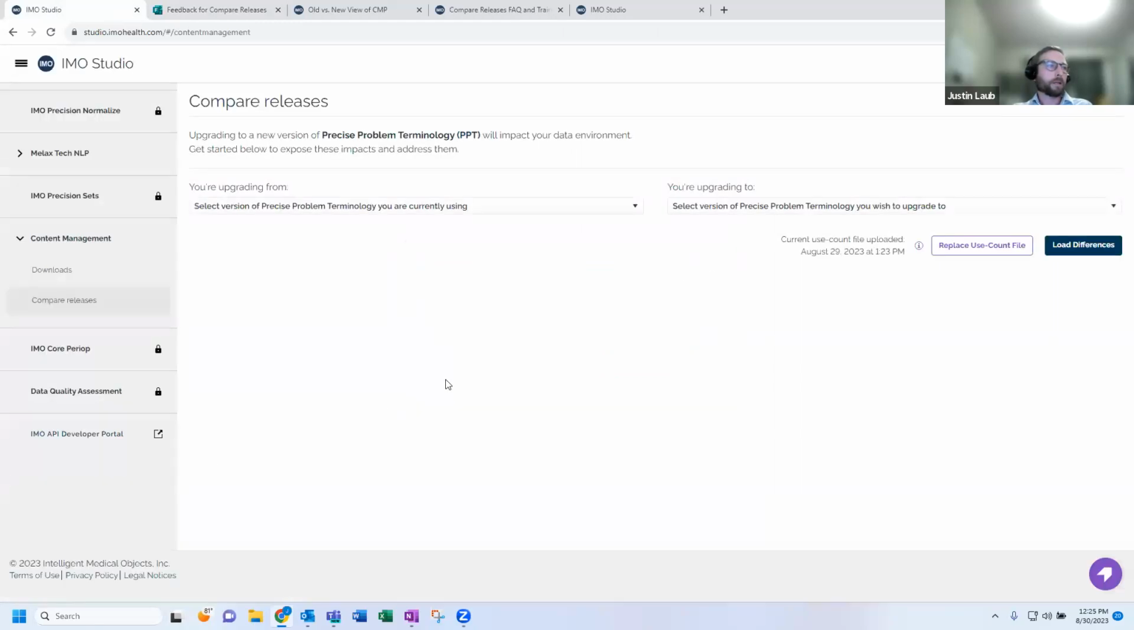Right. So with that, I think that's all I have prepared to share with you, all the great functionality within Compare Releases. So I will push it back over to Jory.